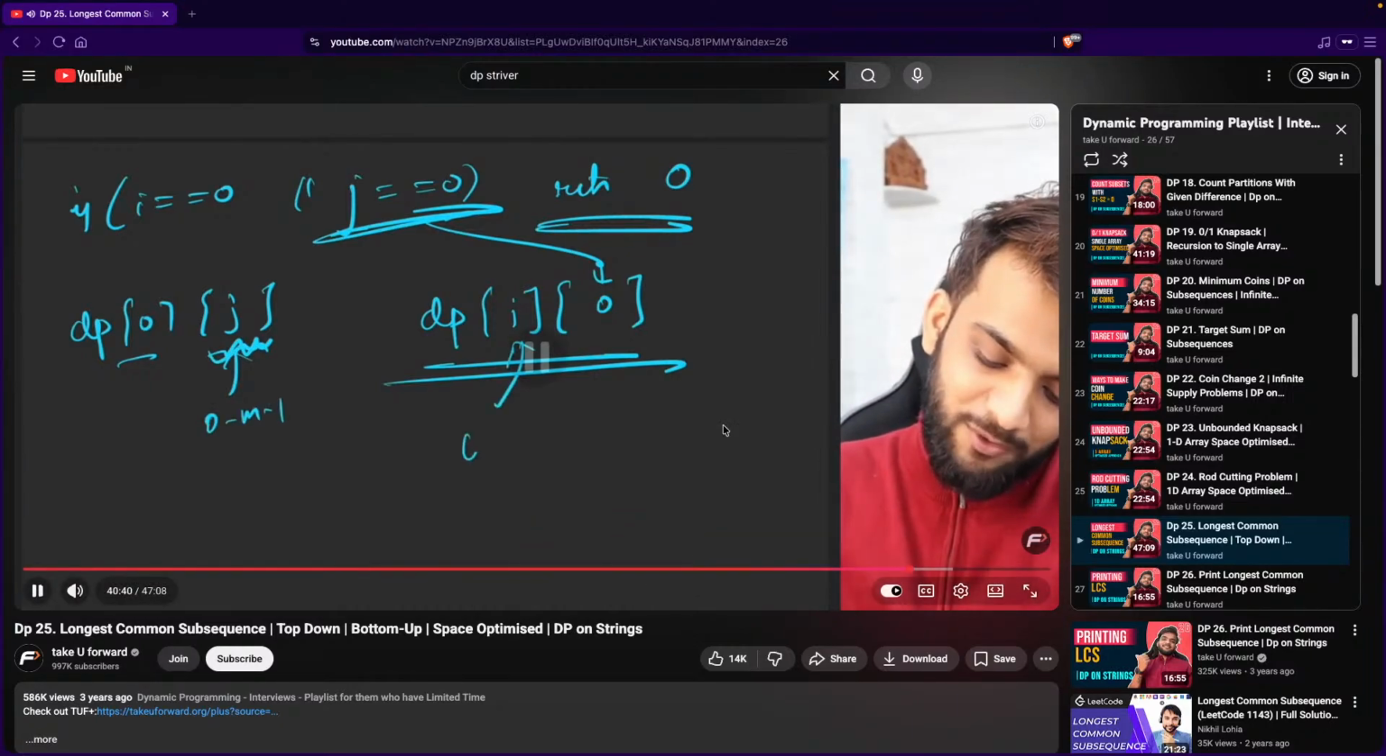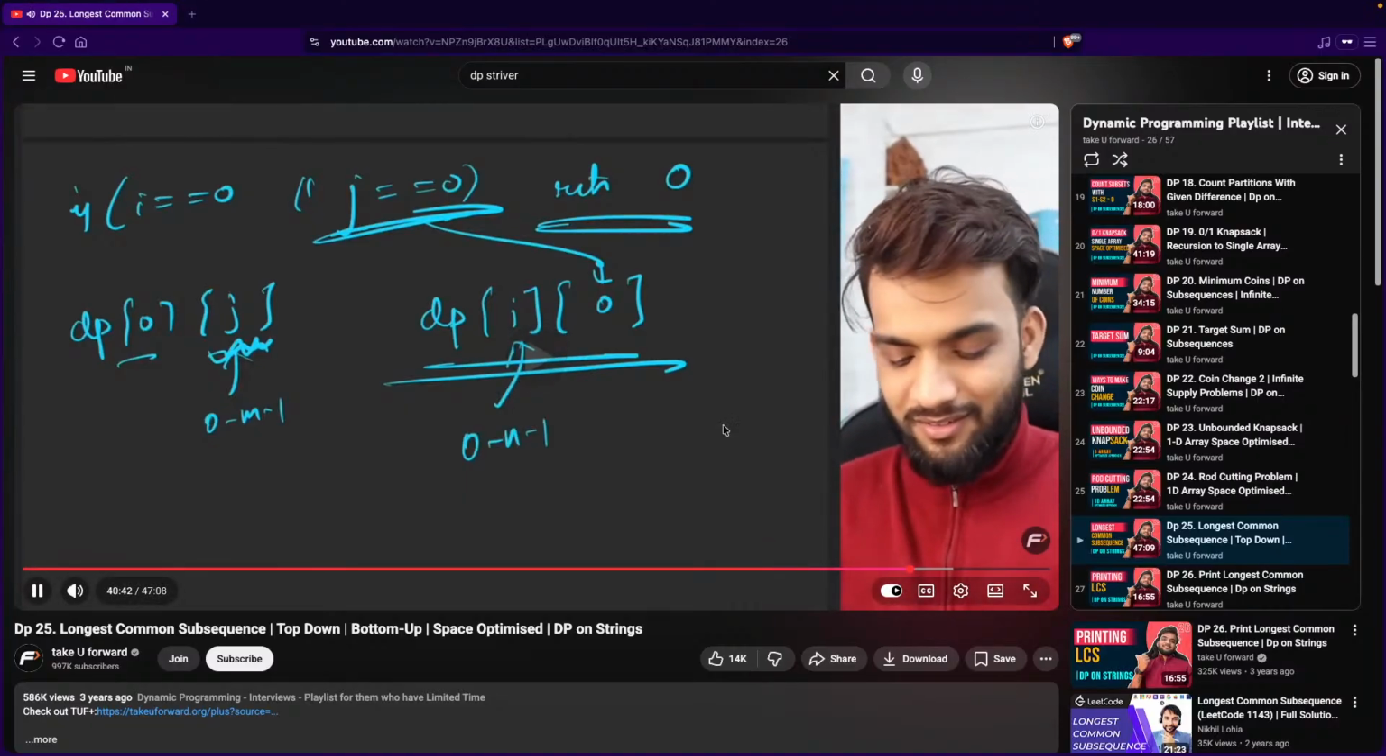What can be the possible values of i? Anything from 0 to n minus 1. Loop it.